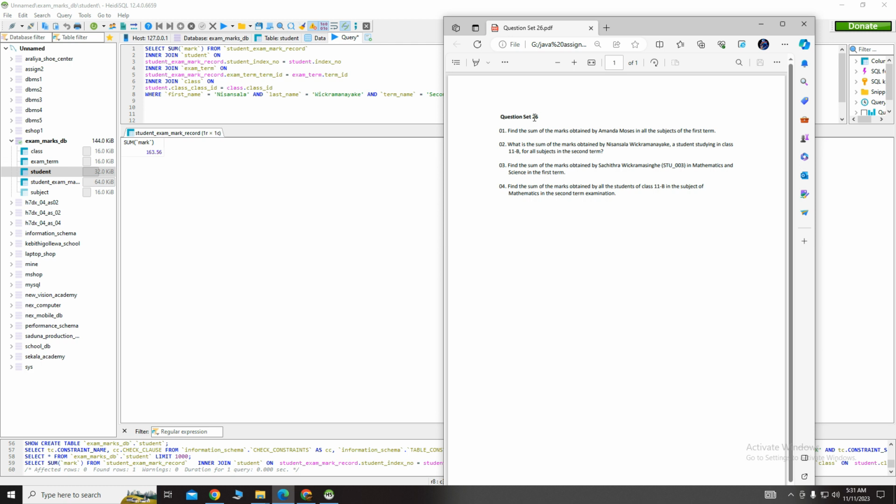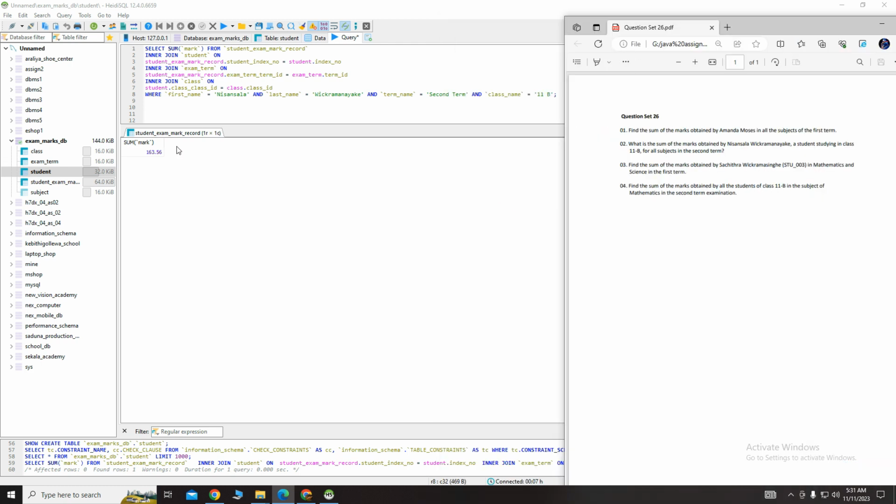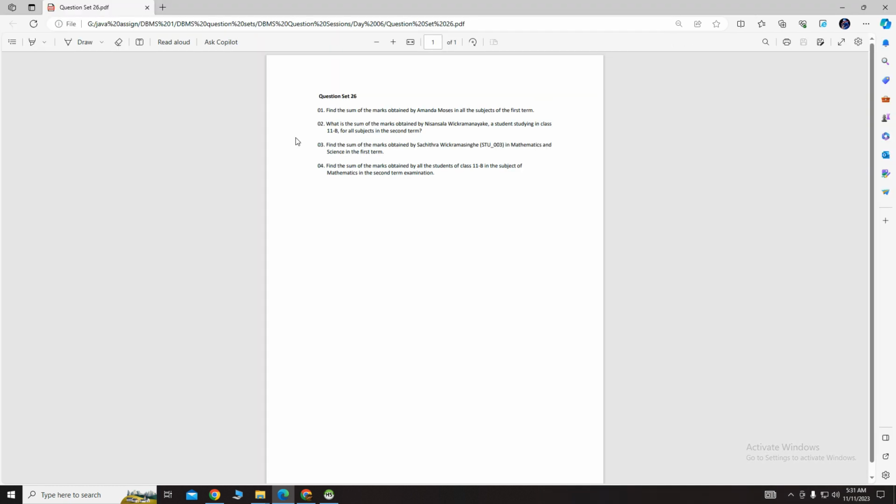And finally, we have given our conditions to get the first name as Nisansala, last name as Vikramanayaka, term name as second term, and the class name as 11B. And for our final output, we get the sum of the marks as 163.56.